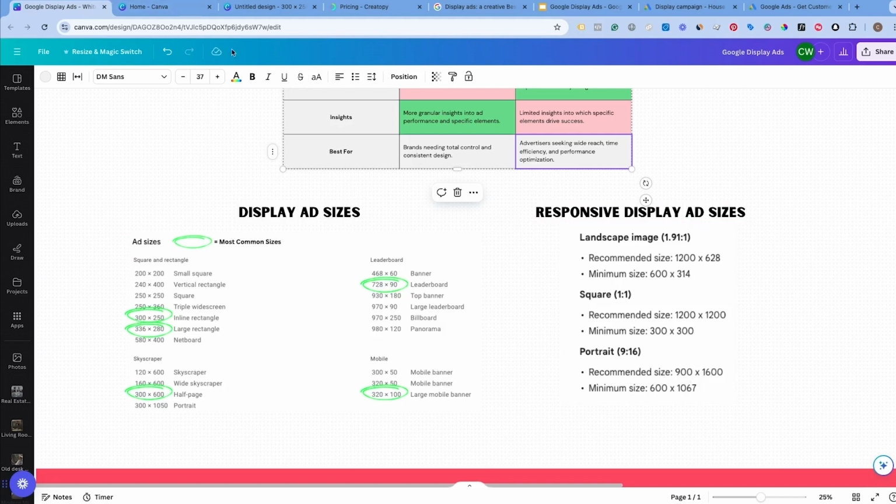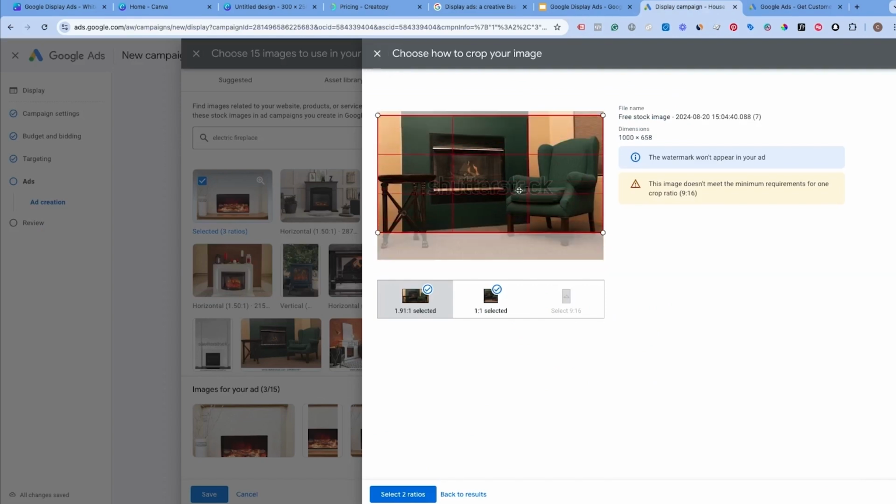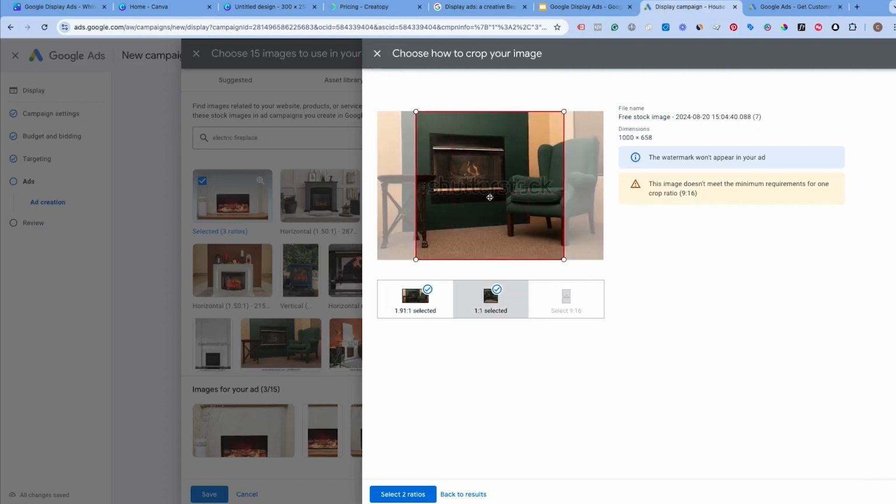And what's nice with the responsive display ads, when you come back over here, you can see you can go through and crop the image to make sure that it's showing what you want. So you can have it be right there, and then I could select this other design if I wanted to.